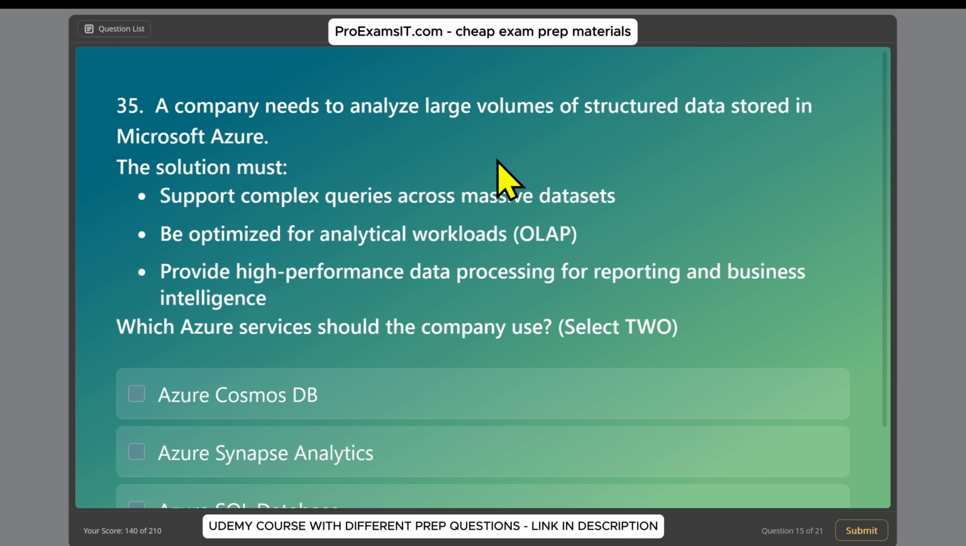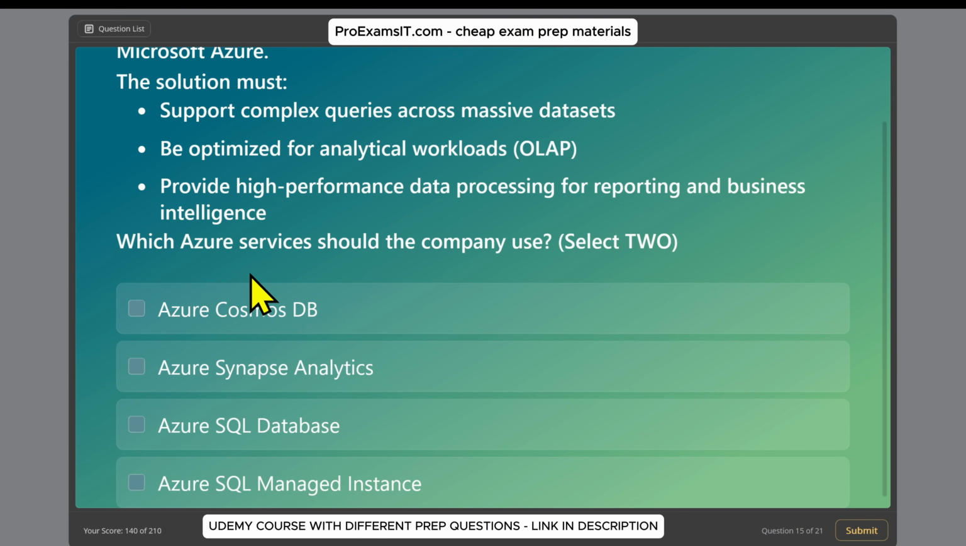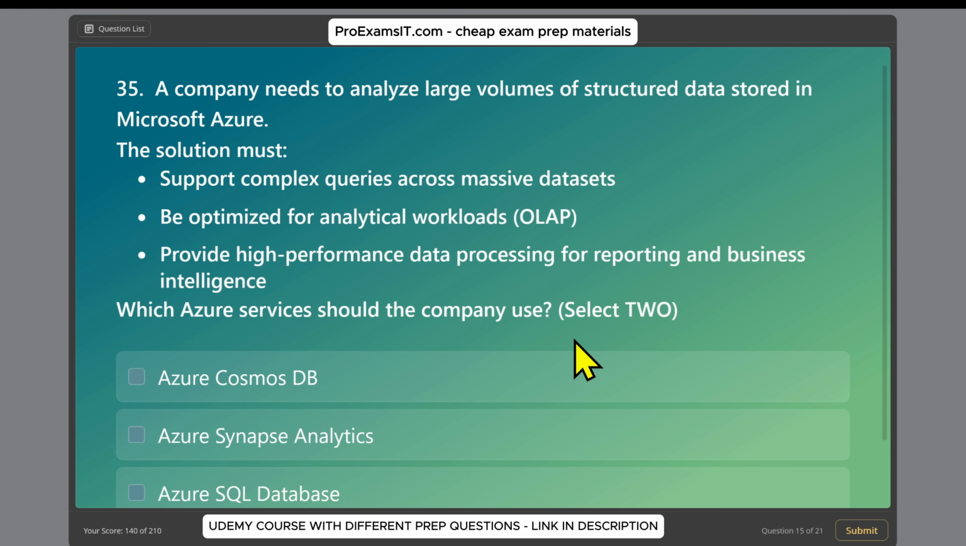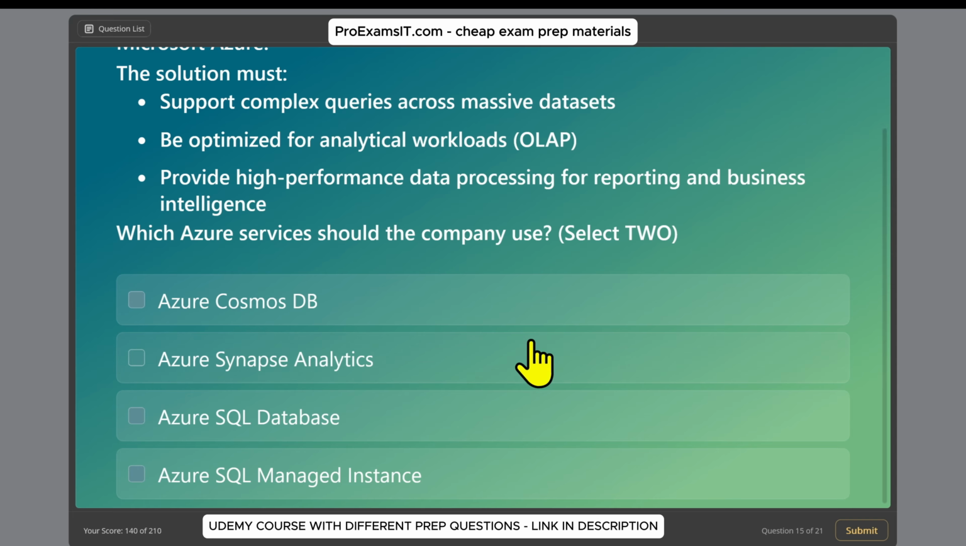A company needs to analyze large volumes of structured data stored in Microsoft Azure. The solution here must support complex queries across massive data sets, be optimized for analytical workloads, and provide high-performance data processing for reporting and business intelligence. And now we are looking for two services that the company must use according to our requirements. So which Azure services should the company use? We need to select two answers. Azure Cosmos DB, Azure Synapse Analytics, Azure SQL Database, and Azure SQL Managed Instance.